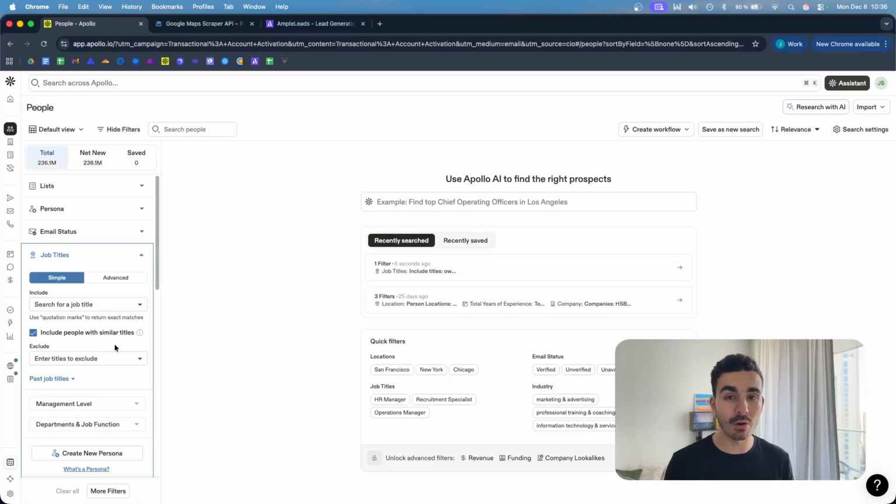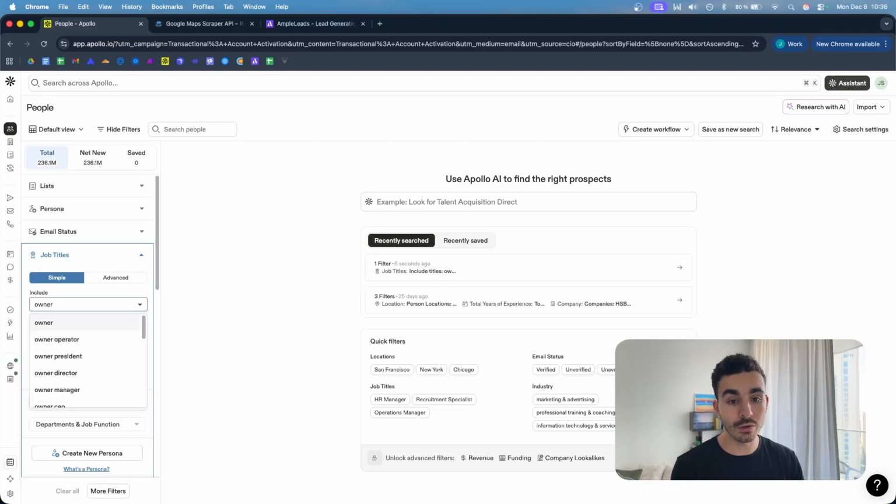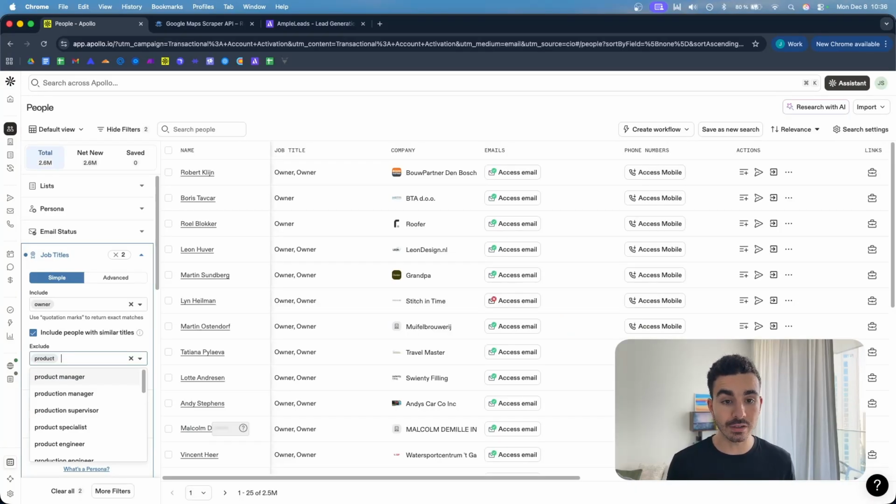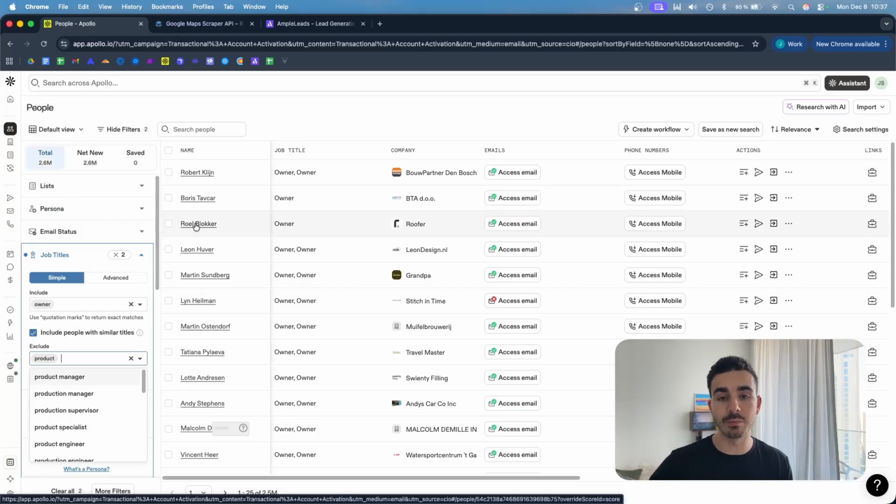Something that can also be important here will be to exclude job titles. So for example, if you want to contact owners of companies, you're going to add here owners or owner. But the problem here is that it's going to add the product owners. So here you will want to remove the job title product. You don't add product owner, you just add product, and it's going to remove all of the job titles where product is mentioned. So as you can see here, it was 2.8 million leads, and now you have only 2.6 million leads. So it removed all of the product owners.